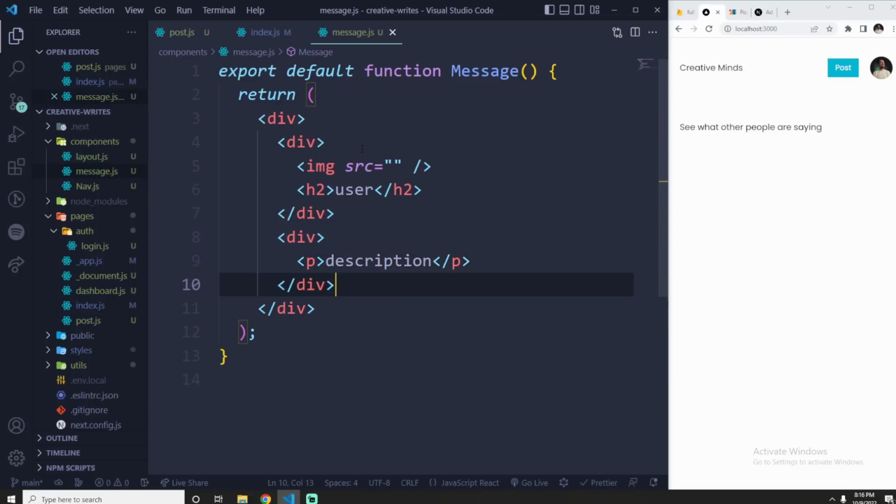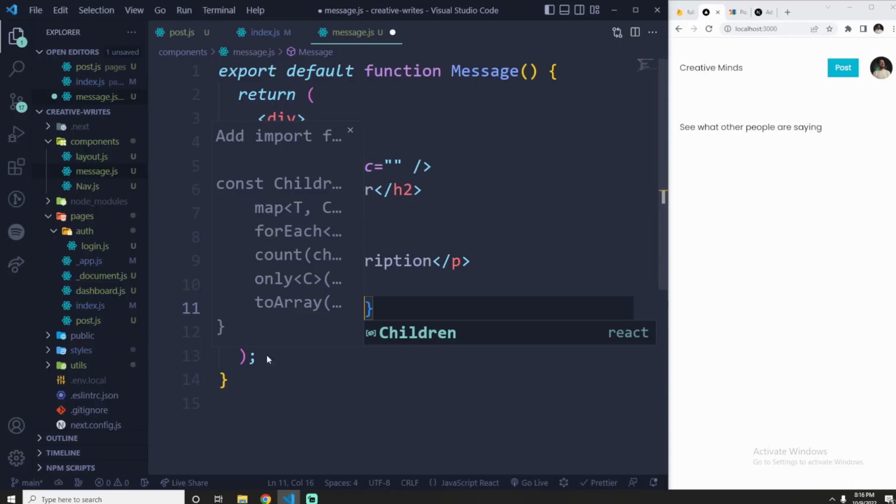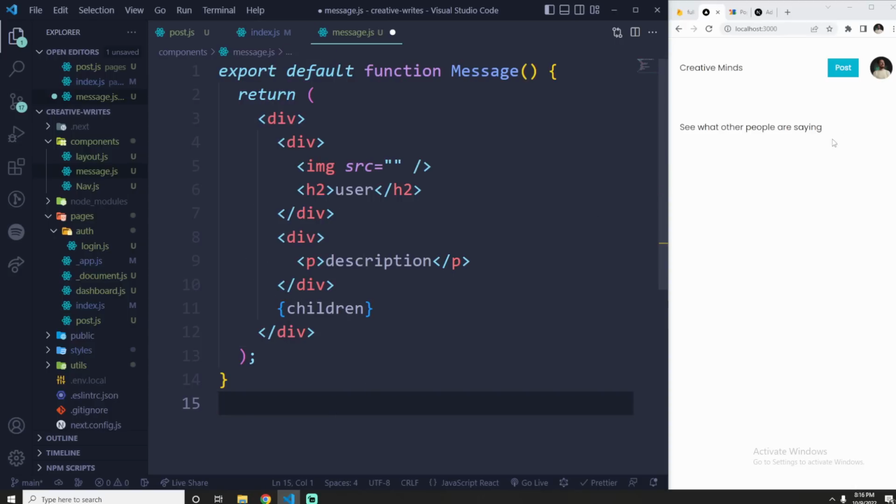And then down here at the bottom of this, we're gonna add children. And the reason why I'm adding children here, as you're gonna see, is because here on the front page, I just want to see the tweets. However, in the dashboard up here, I want the user to be able to edit it. So I can easily just drop that in wherever I want to. Okay, so let's just import children here. Okay, and that's it. Let's save.